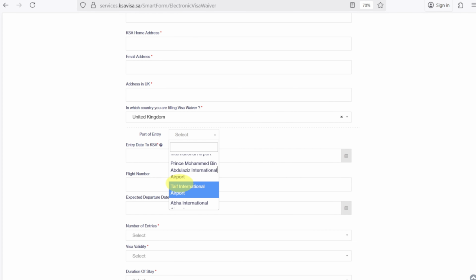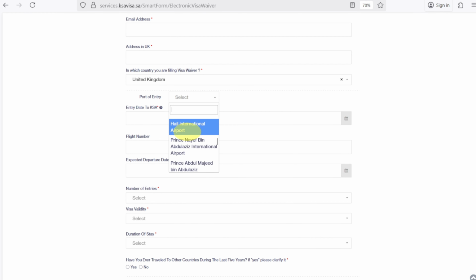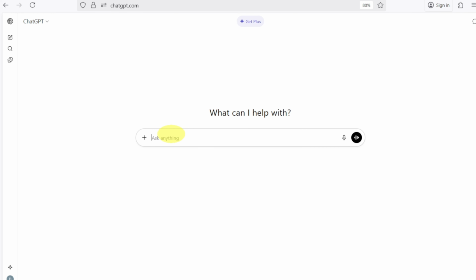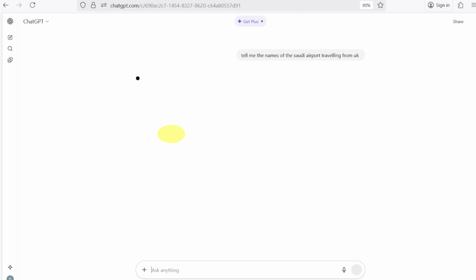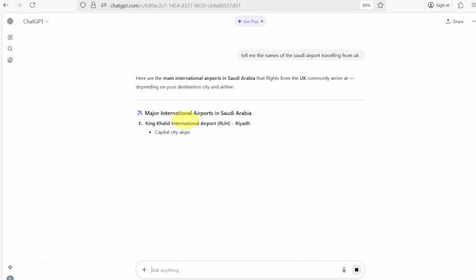Now everyone gets confused with this because there are loads of airports and you don't know which one. So the best thing is to go on ChatGPT and just write: tell me the names of the Saudi airports, traveling from UK. When you mention UK, obviously it will give you the details, so you don't need to worry about the spelling, it will correct itself.